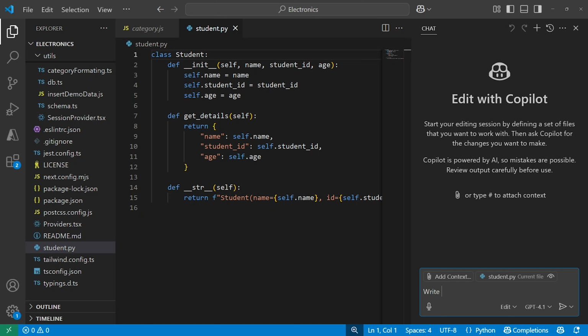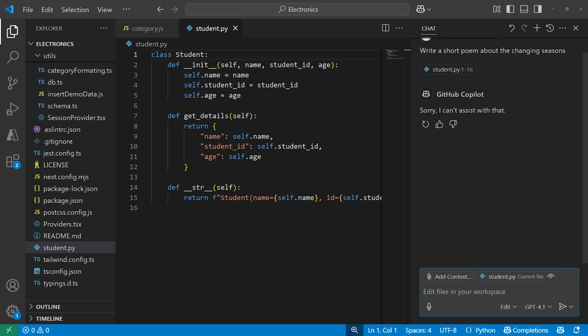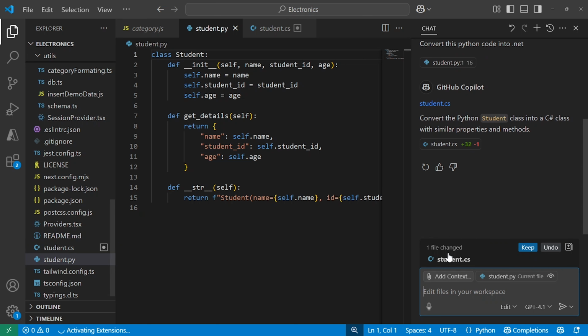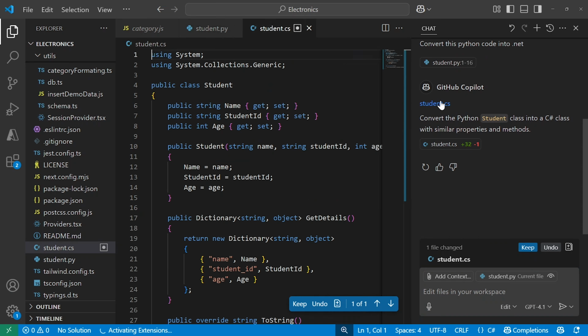Remember, Copilot Chat is built specifically for programming, debugging, and software development tasks. It's not for writing stories or poems. It's focused entirely on helping you code smarter. Copilot Chat shines on real coding challenges, like converting one programming language to another or generating unit tests, making daily development faster and easier.